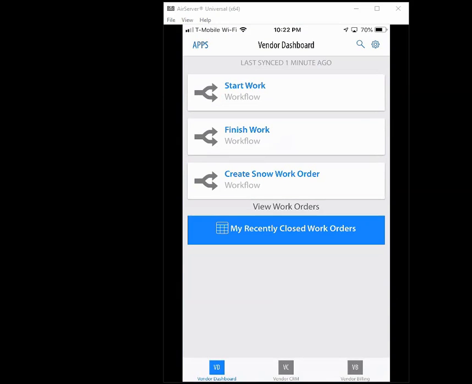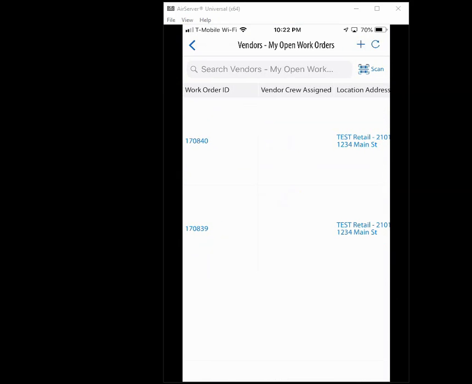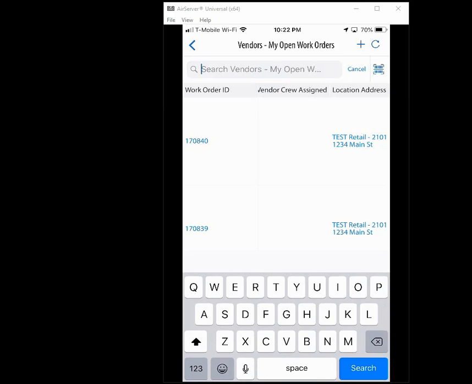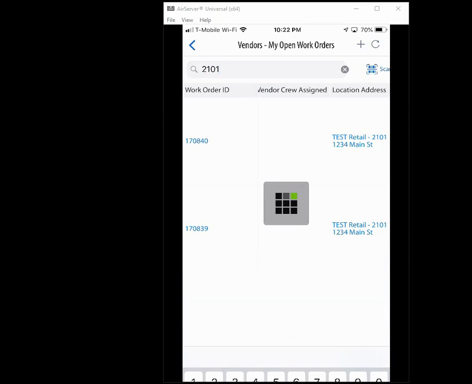So we're going to jump into TrackVia, and I'm going to hit the Start Work Workflow button. This takes me to a selection screen that allows me to choose my work order number. If I didn't know the work order ID, I could search by street address or store number, whichever you would know. In this case, we'll use the store number. You'll see that only one store comes up because that's all I have assigned to this particular vendor, but you get the idea.